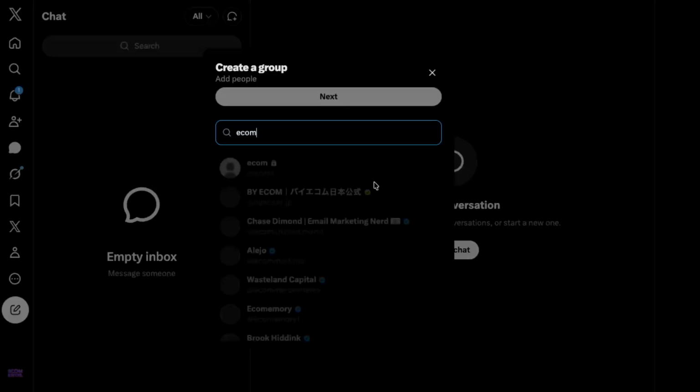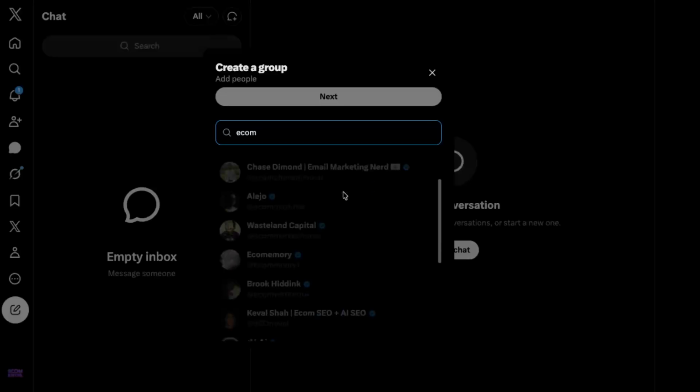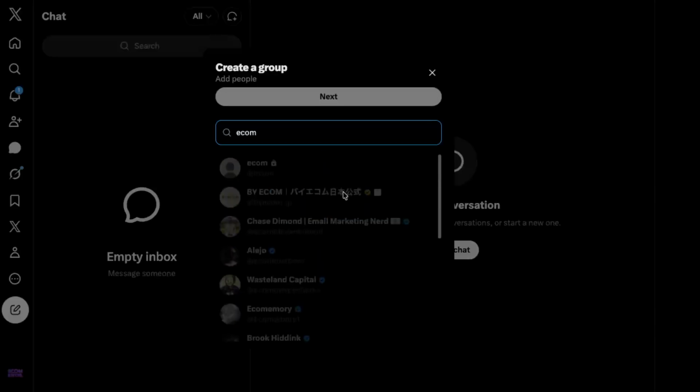Next, type in the accounts you'd like to add. One important detail here: you can only add people who follow you. As you start typing a name or handle, X will show suggestions from your followers list. Click on each person you want to include in the group. Take a moment to make sure you've selected everyone you need, since they'll all get access to the shared conversation. Once you've added your chosen accounts, click on Next to continue.